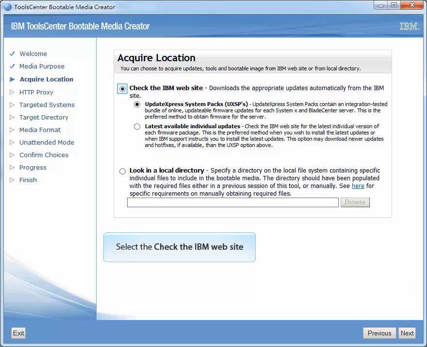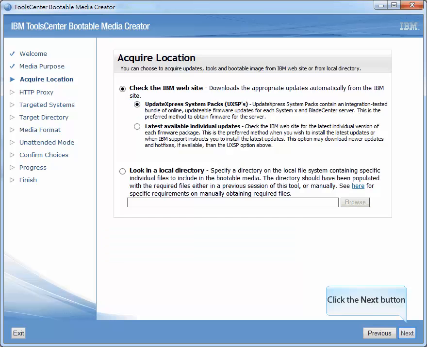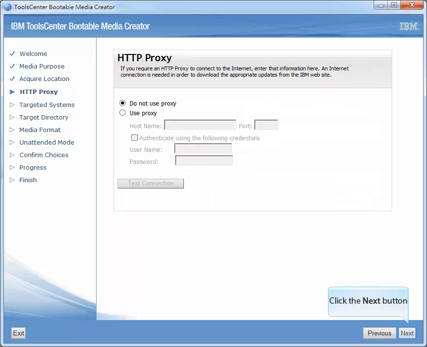Select the Check the IBM website. Select the Updates Express System Packs. Click the Next button. Click the Next button.